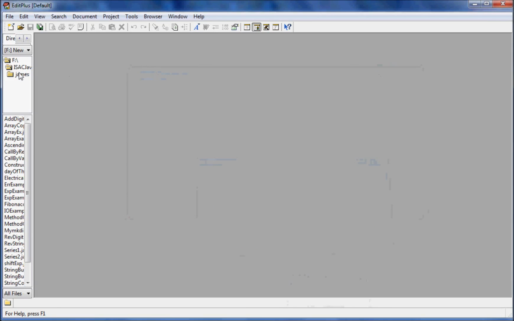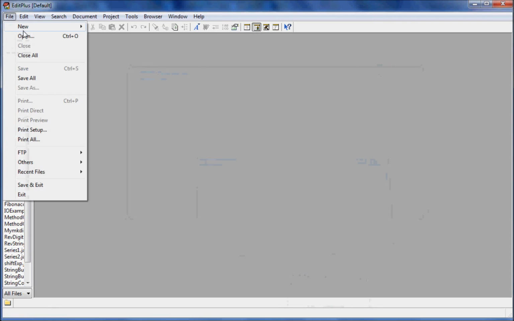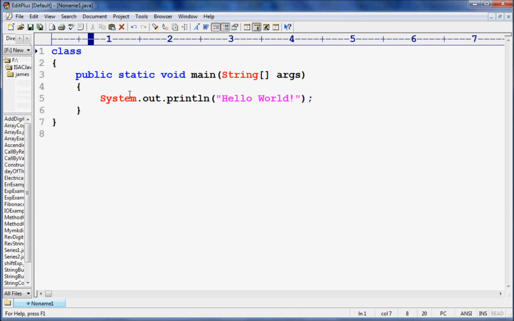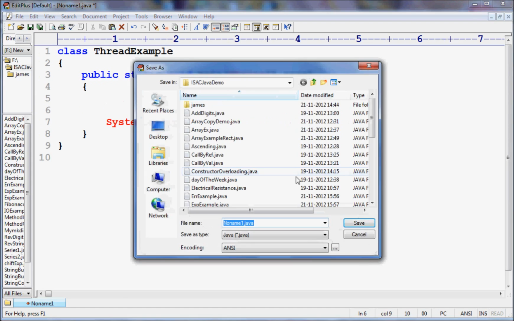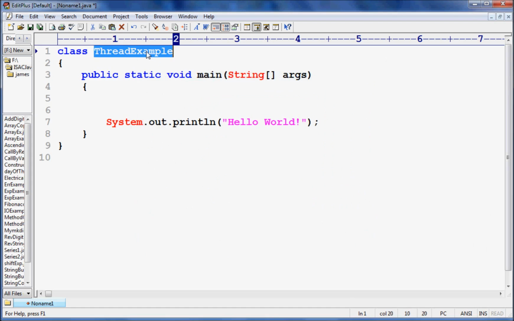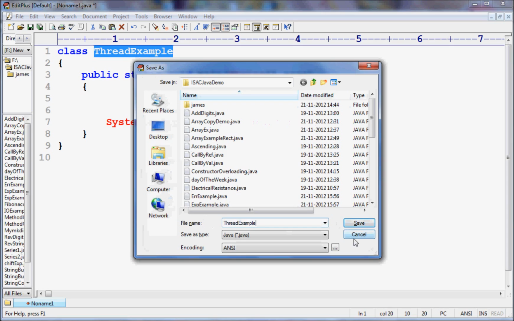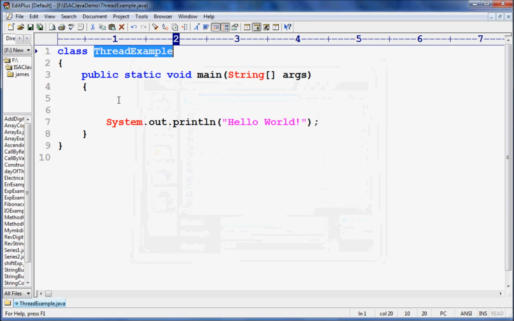Let us understand thread, how we can work with the thread here. Just make one Java application here, and I say class, say here thread example. Okay, so we'll save this. What do you think? In this program, do we have a thread?